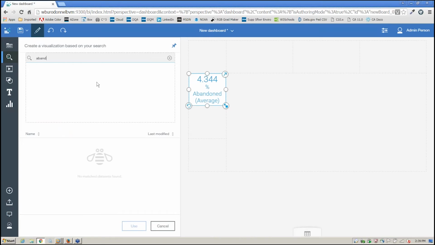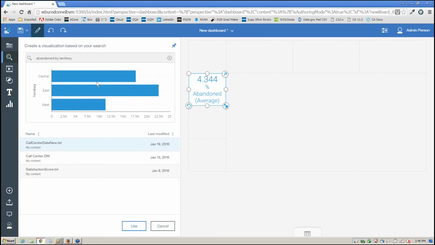I also have a search capability here. If I open up search, I can say I want to see abandoned by, let's say, territory, and hit enter. It takes that and goes back and says, okay, we have abandoned, we have territory. This is where I found those things, and this is a chart that we think might fit what you're looking to do. So I'm going to click Use. It's going to drag that into that cell there. I'm going to drag that over here and space that out a little bit bigger.